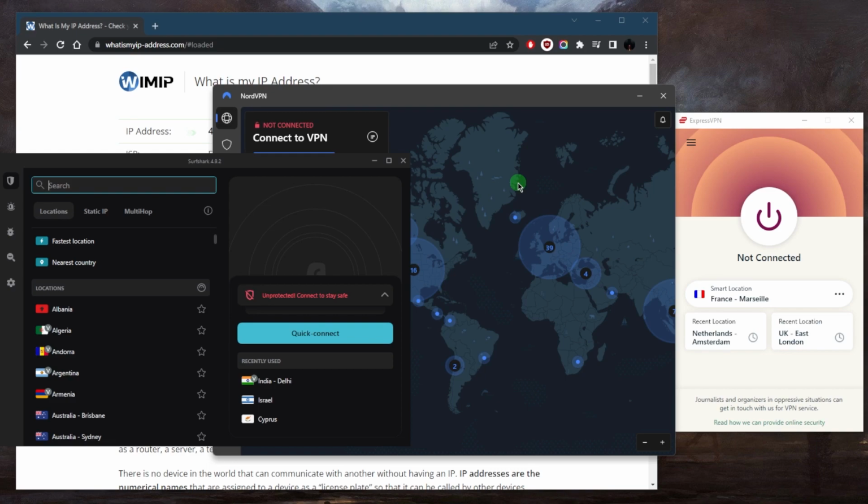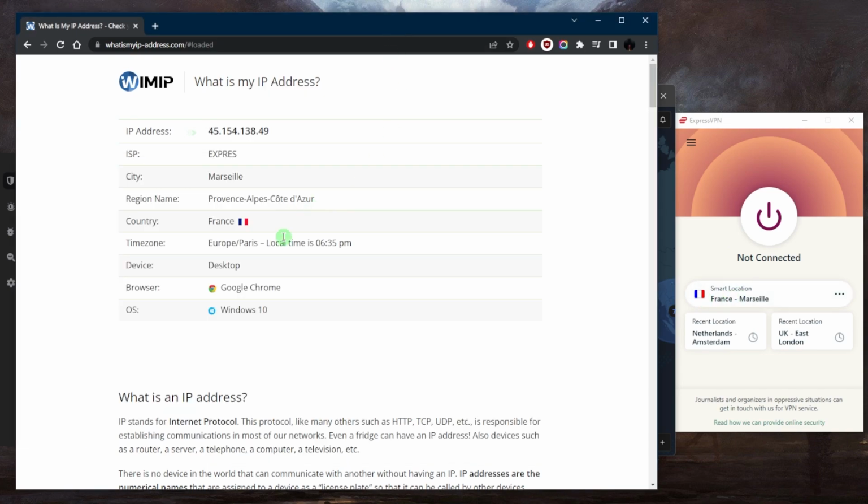Once you have the subscription, you can download and install one of these VPNs. Once they're installed, you can use your login credentials to log into the application itself. And as you can tell here on my IP finder, I was just connected to the French server, which is why on my IP address finder, it says that I'm in France.